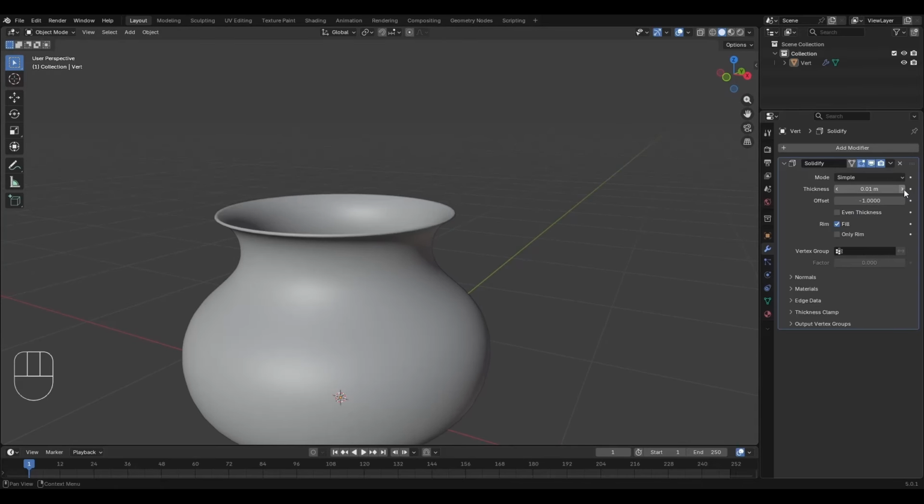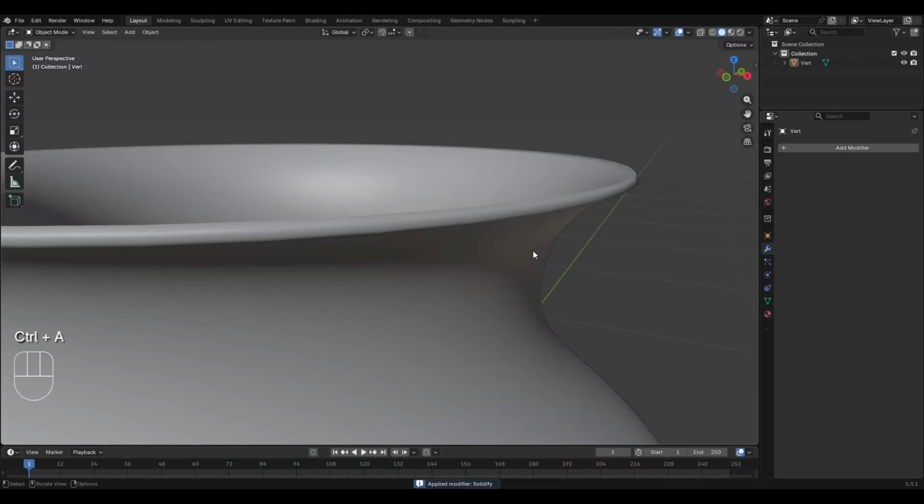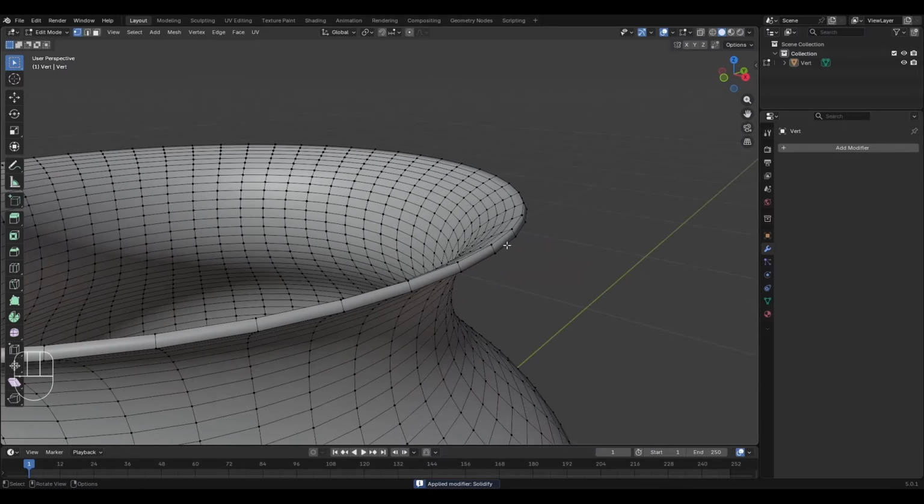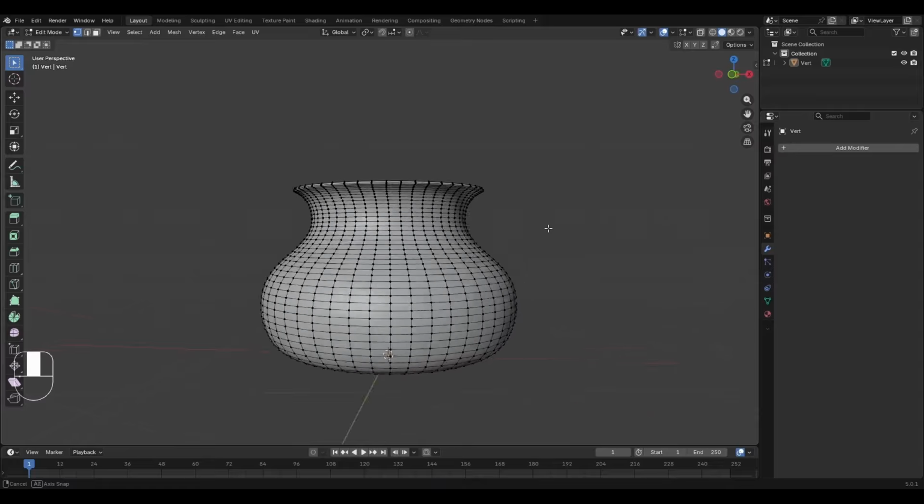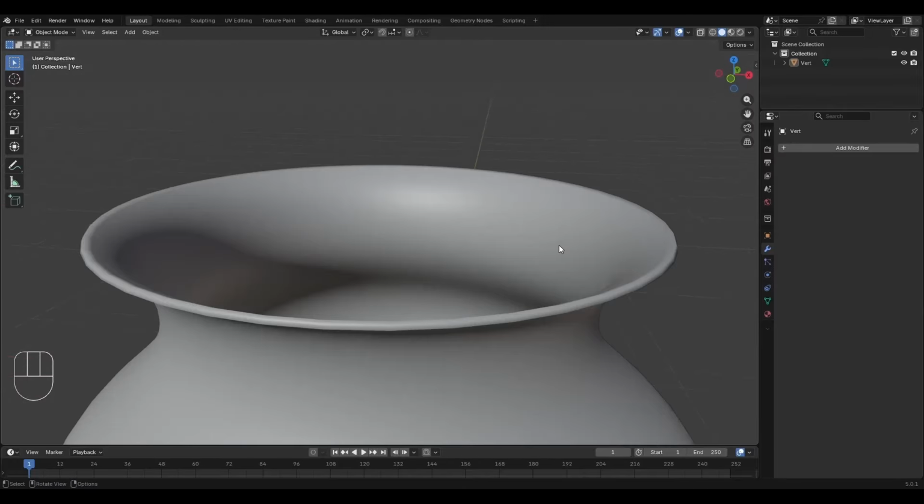It also matters in renders. Light reacts differently on real geometry. And for game assets, thickness prevents shading and normal issues. If you want realistic models, thickness is not optional.